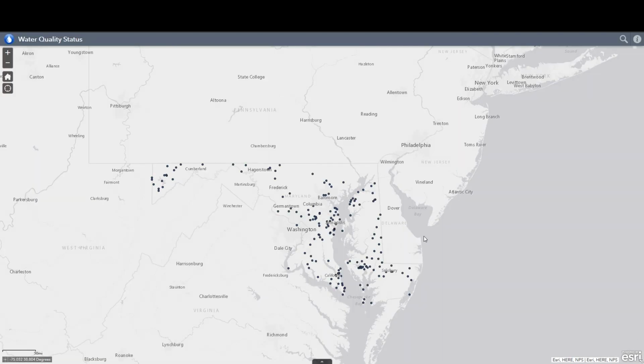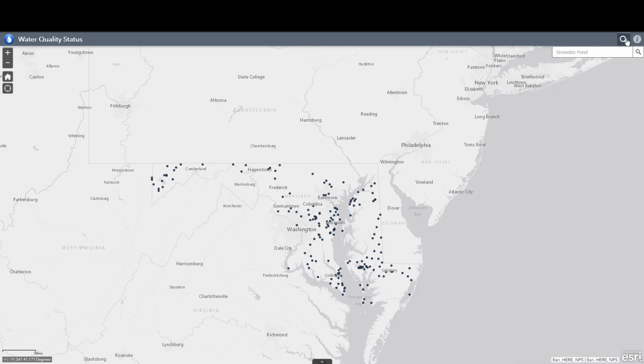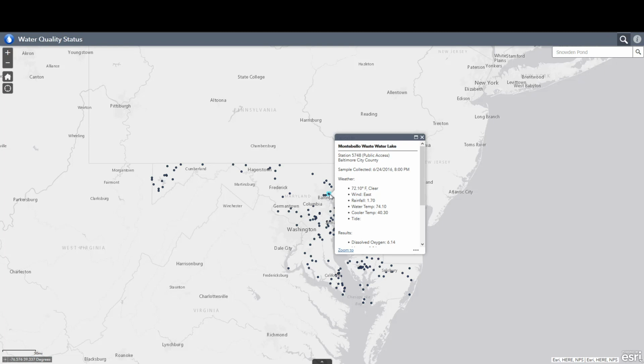This application is a basic viewer with a couple of widgets in it. The first is the About widget that gives us some basic information about the app. We also have a search that is configured to identify water bodies within our dataset. As I previously mentioned, I also configured a custom pop-up. This application is now ready to share with our stakeholders.